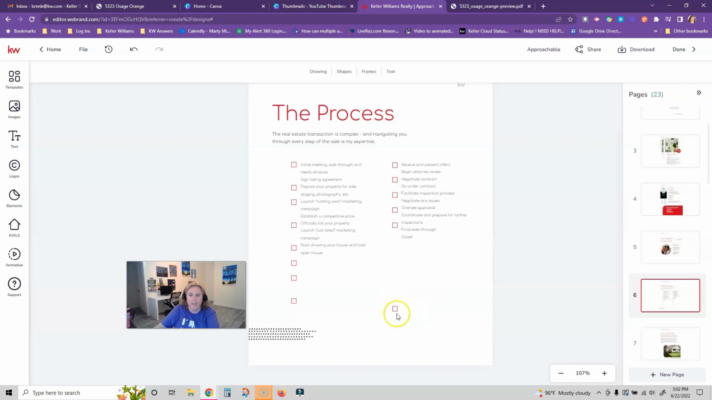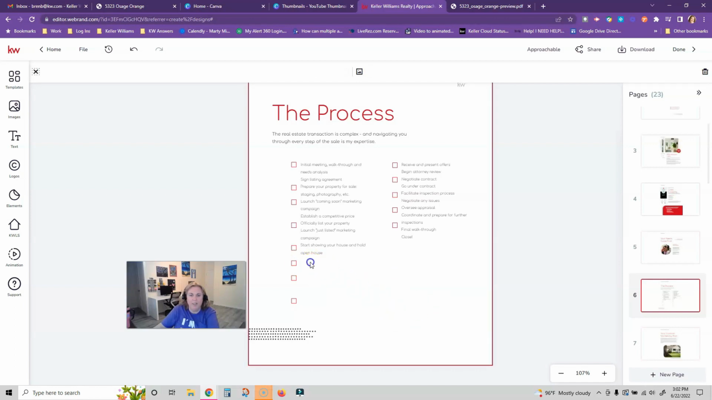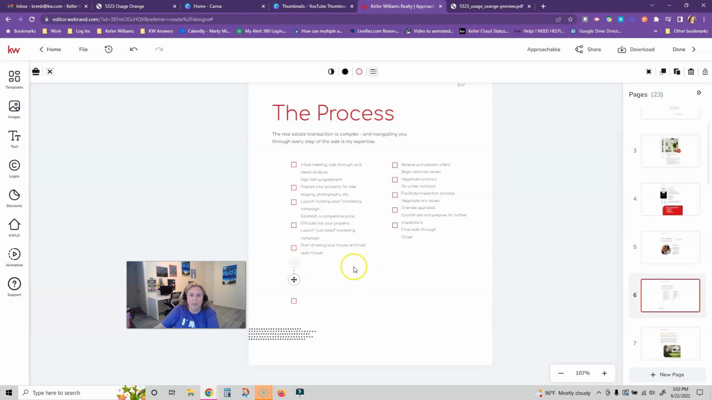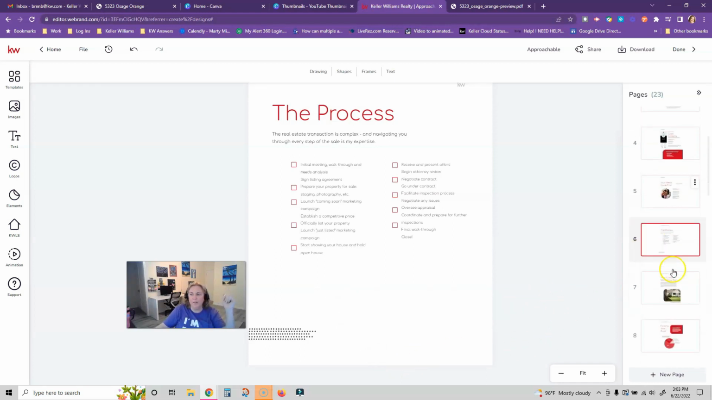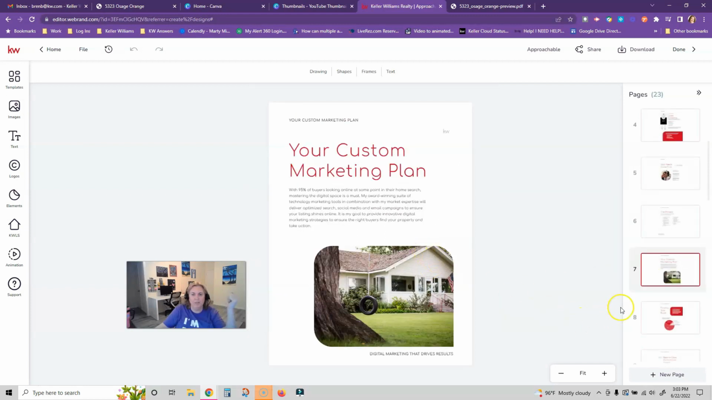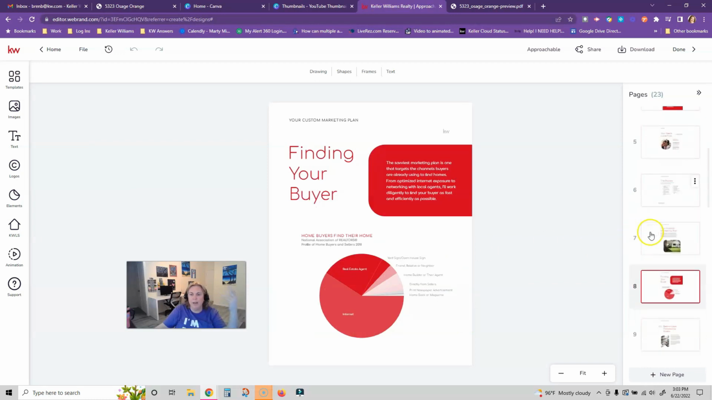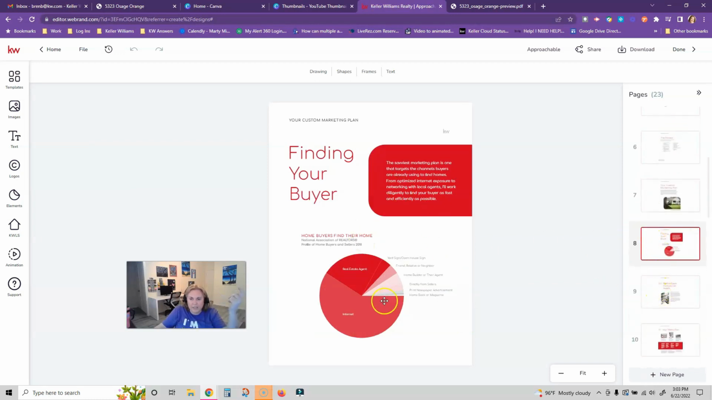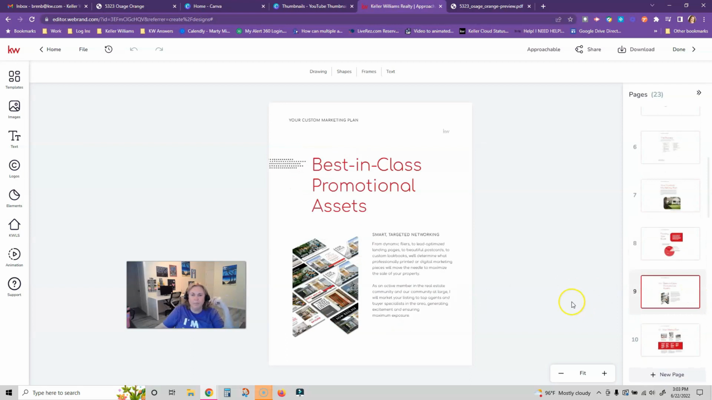If you have other things you want to add, you can definitely type inside and add more things that you want to put about the process. Read through here and make sure that that is the process that you would want, that works for your area. And we're just going to go to the next page. Talks about the custom marketing plan. This next page talks about finding your buyer. I'm going to leave that in. It's very generic and I don't see anything I need to customize.